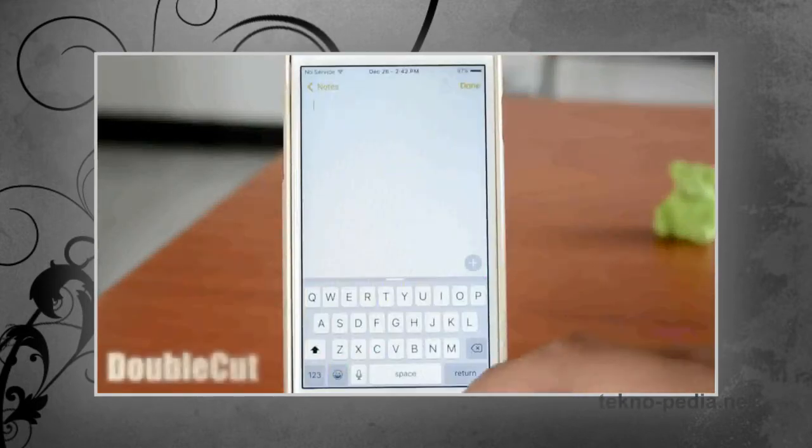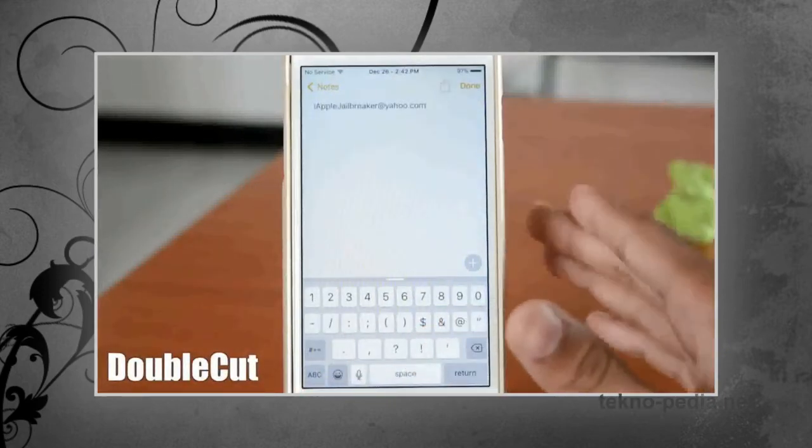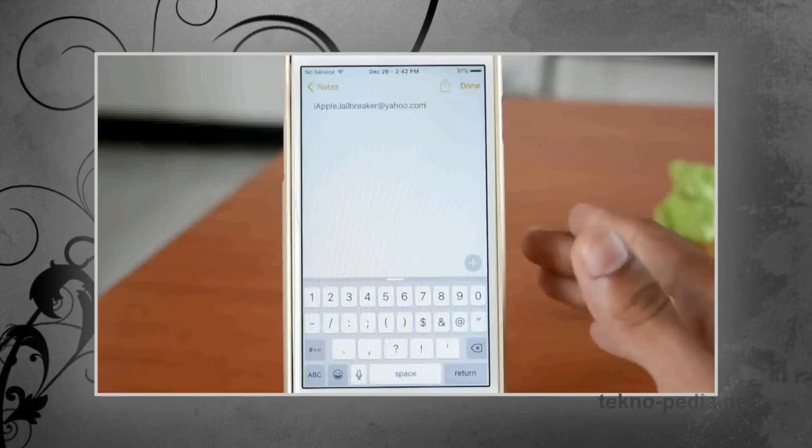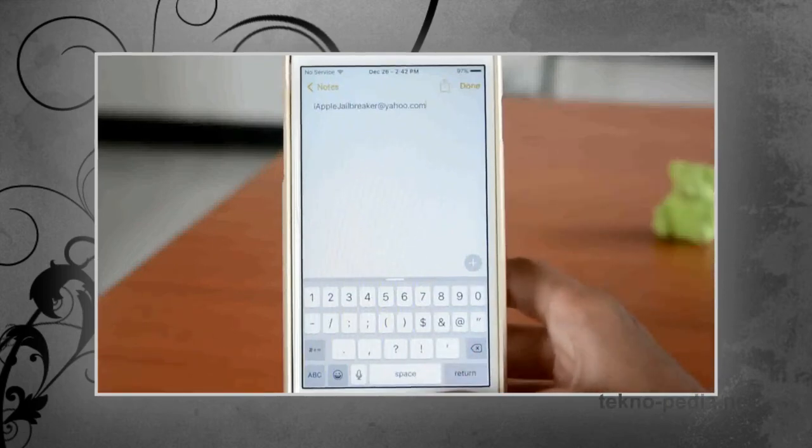The 93rd one is called Double Cut, and all you have to do is double tap on the add icon, and it enters your email. You can use this in Safari and in forms, so every time you don't have to enter your email, you can set your email in the Settings app.